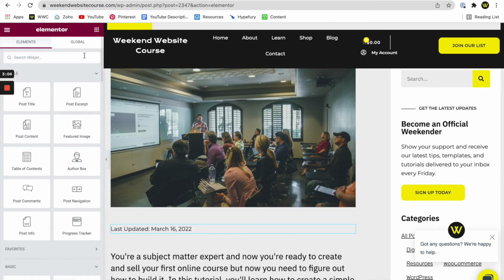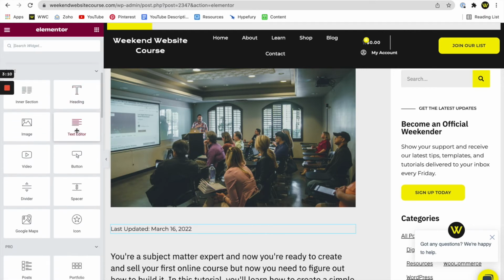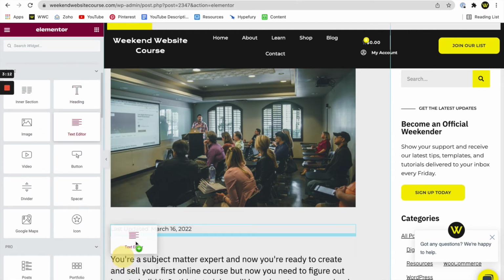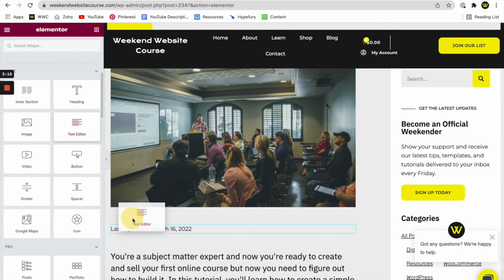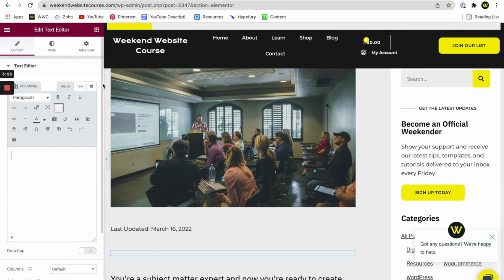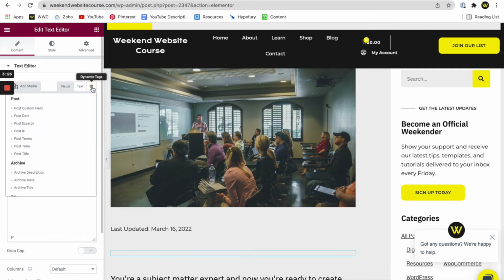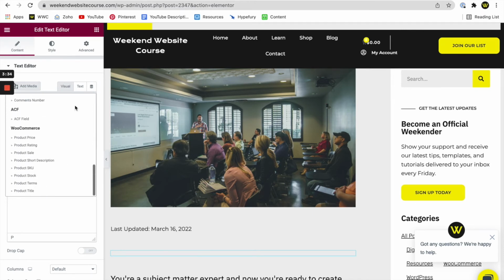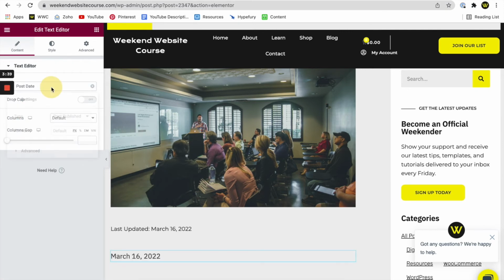So go back to all the modules here, and I'm going to add another text editor box to this area. All right, so what you want to do is, I'm going to go ahead and remove the information because that's not needed. I'm going to click on this dynamic tags area. And what I'm going to do, I'm looking for last modified. I believe that's the name of that date. Let me see, post date. Okay, there we are. So when you click on post date, you want to click on post modified.